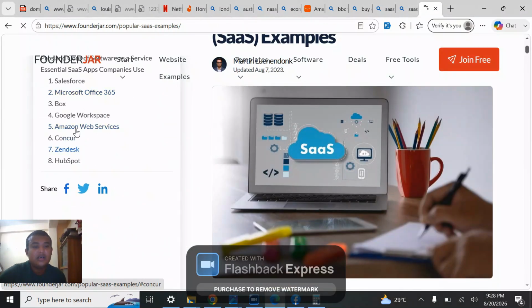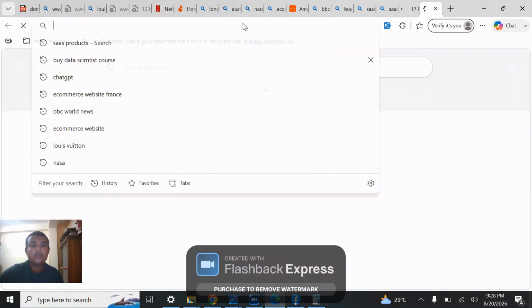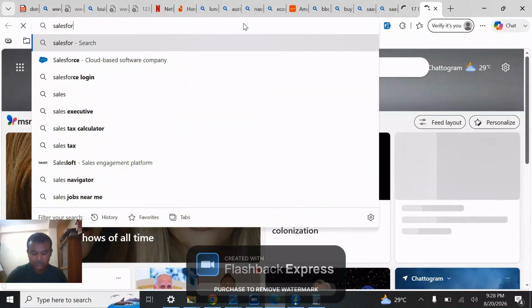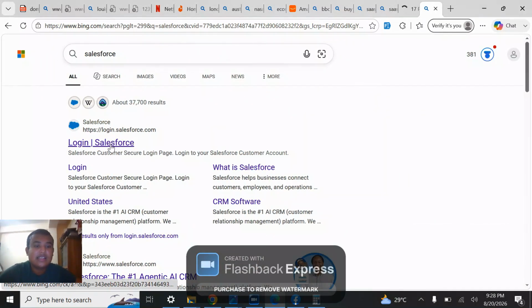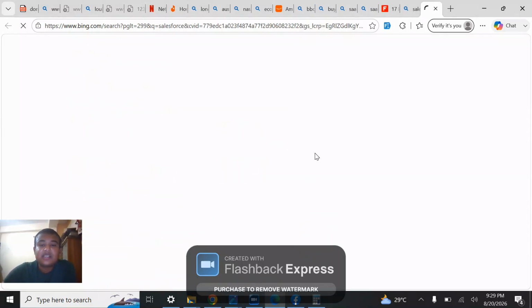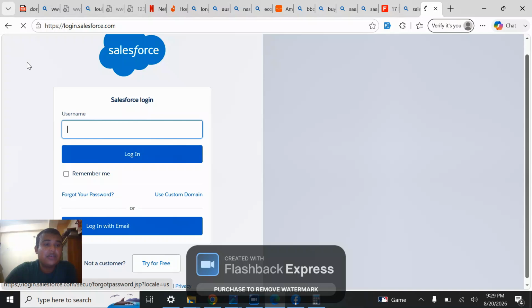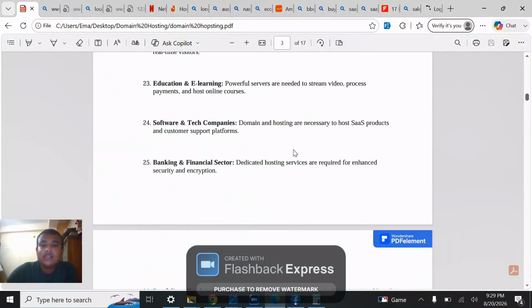Like here, Amazon Web Services, Box, Microsoft Office 365, Salesforce. If I go to Salesforce, just log in normally and you can see what services they are providing. This is the main CRM system, or the main SaaS products website. So software and tech companies also need domain and hosting. You have to log in here. I'm not logging in because the video will be too long. So you can see their services. Software and tech companies' domain and hosting are necessary to host SaaS products.